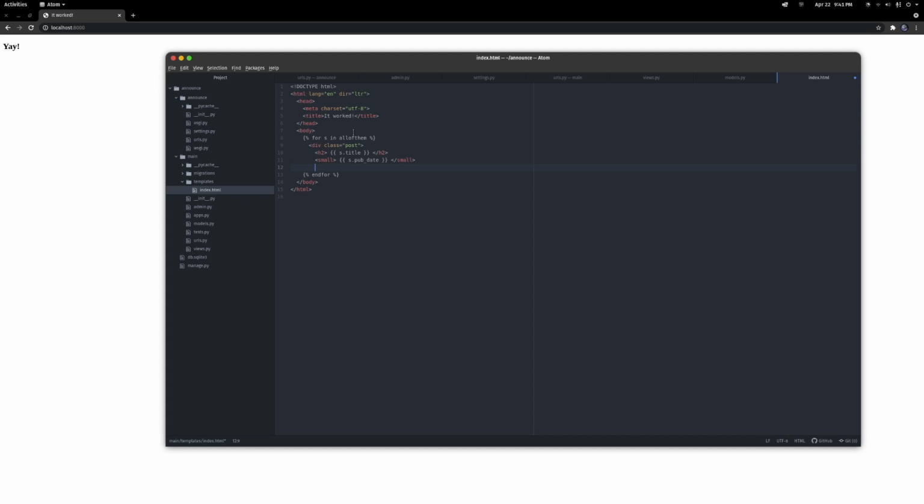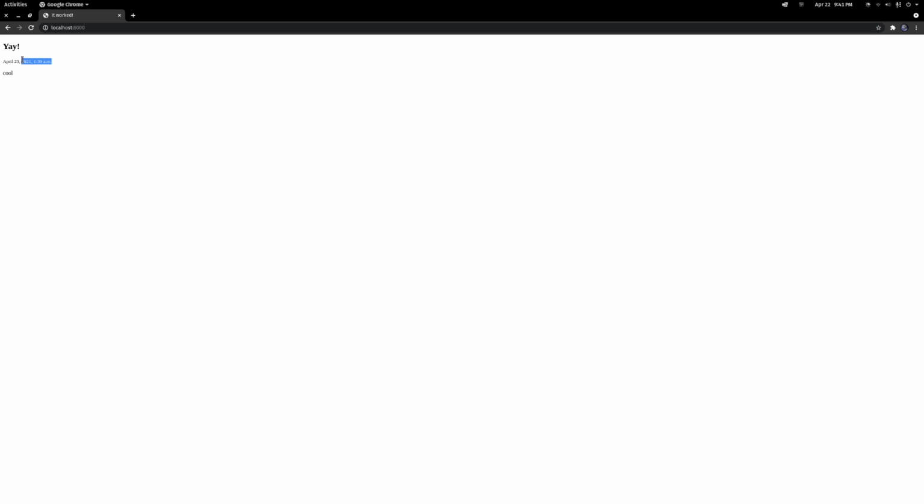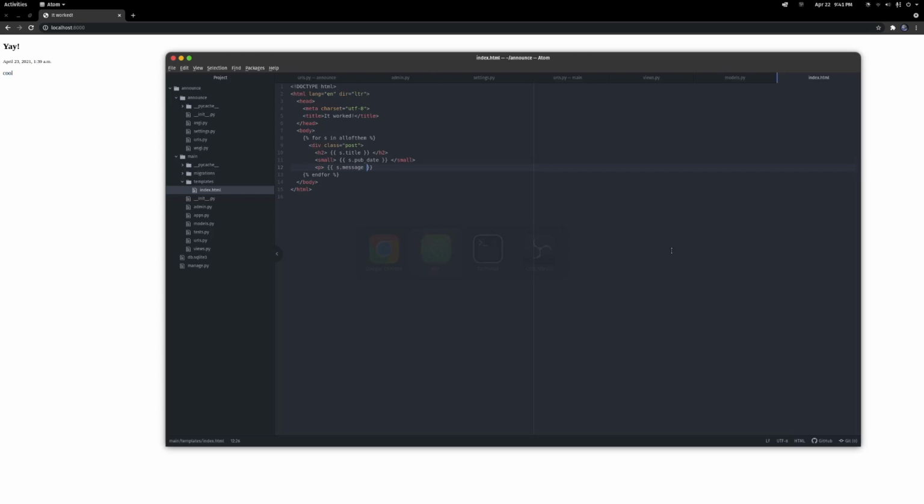Then we're also going to do paragraph tags with s.message, which is going to return the message. Here in small it shows April 23rd, 2021, 1:39 a.m. It says cool. Now, if you want to style it, this is why we have classes here. They can easily be accessed by CSS and JavaScript.